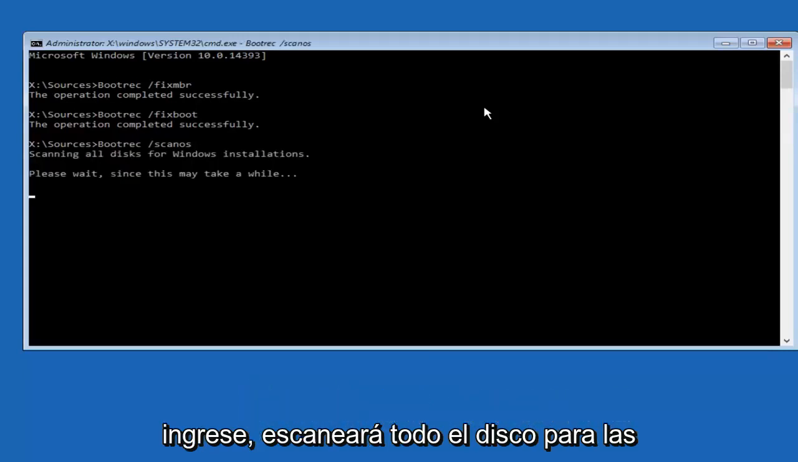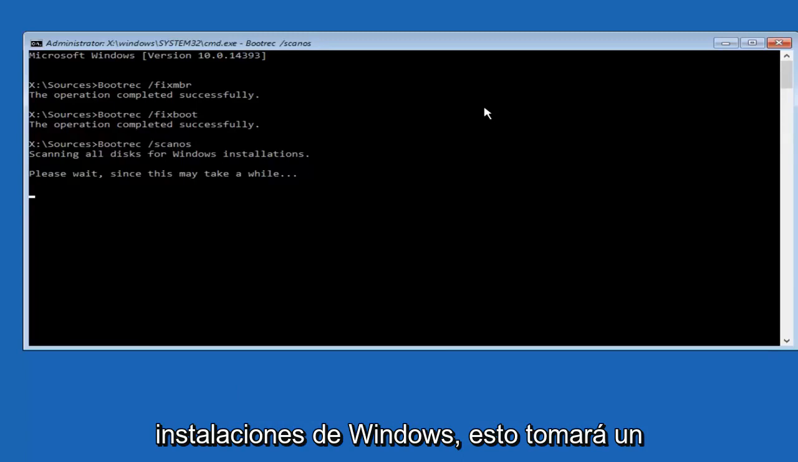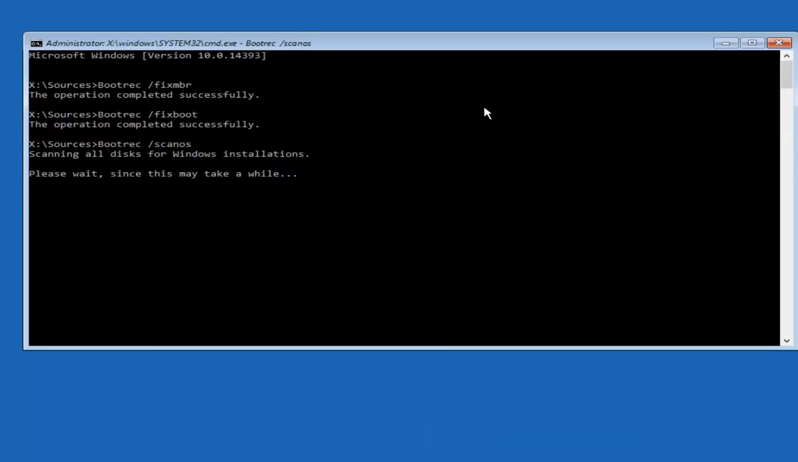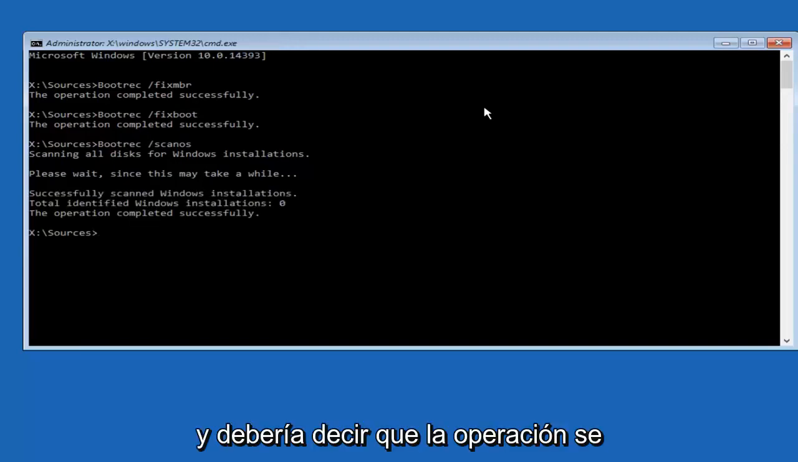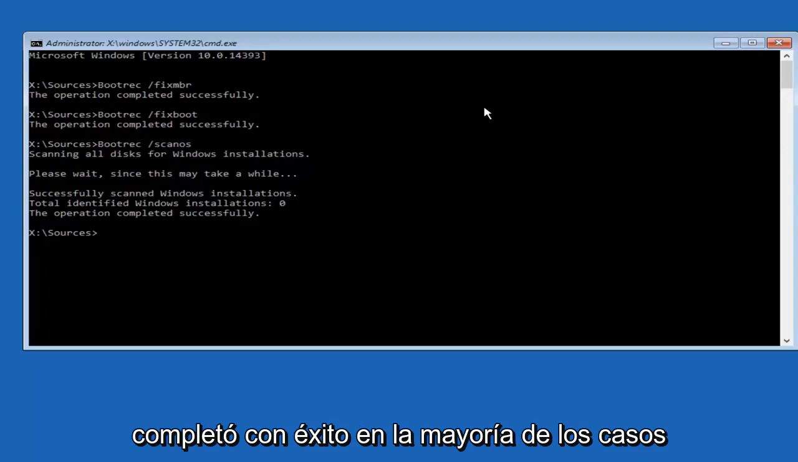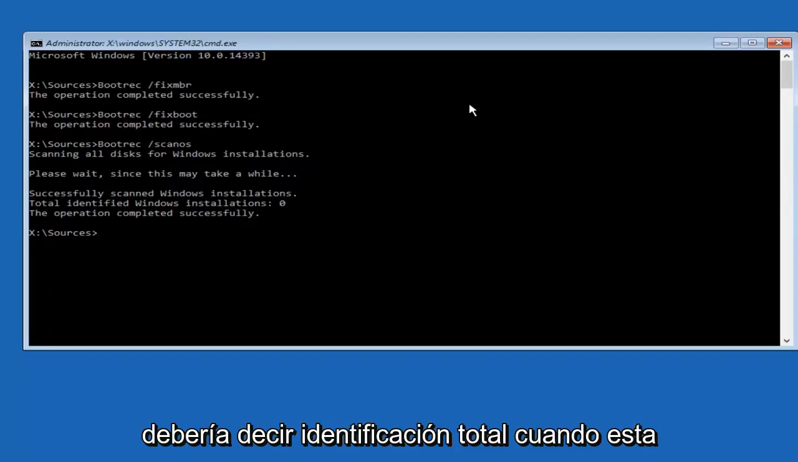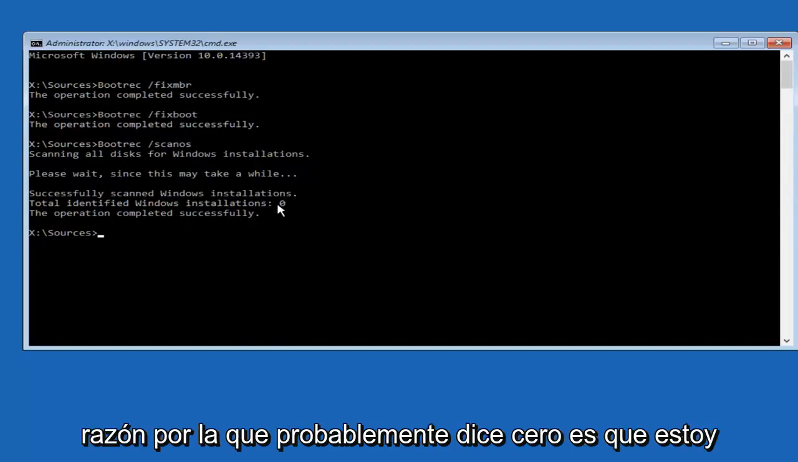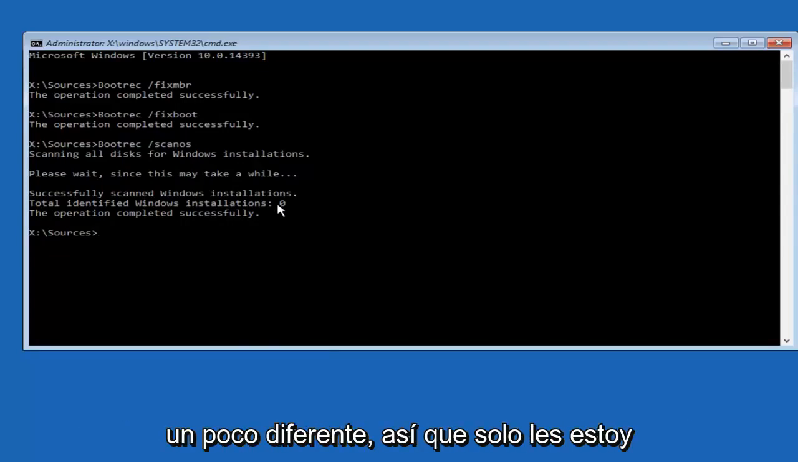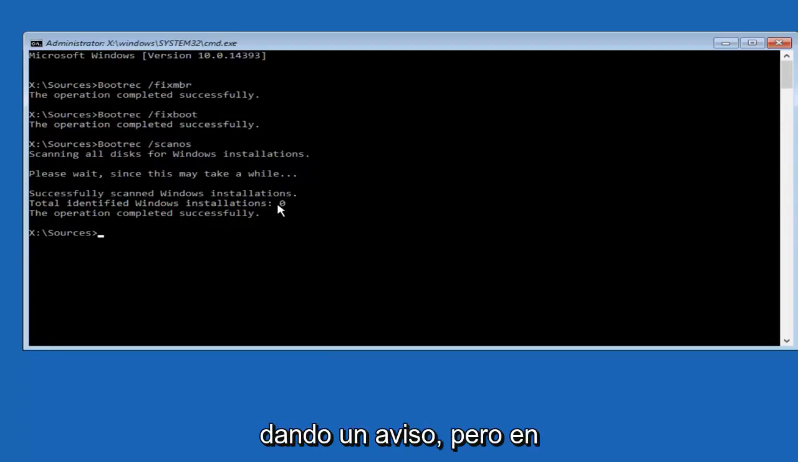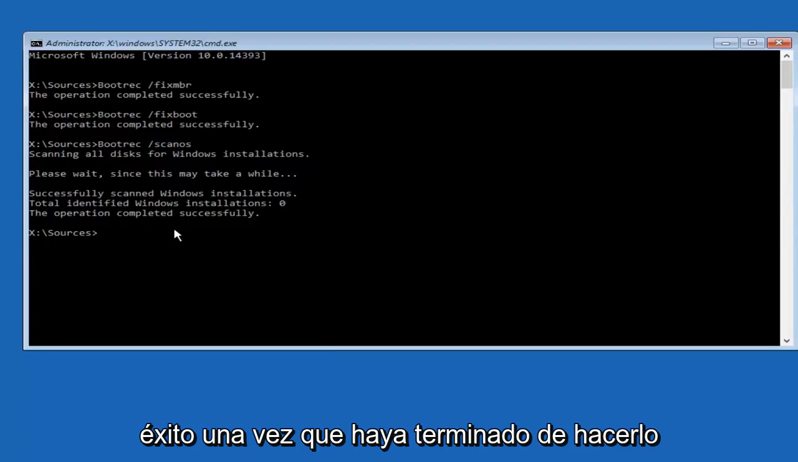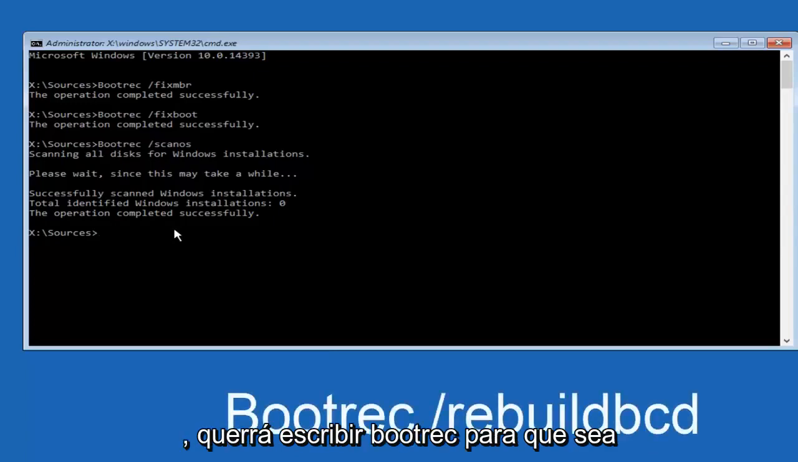It's going to scan all of the disks for Windows installations. This will take a little bit of time, so just be patient. And it should say the operation completed successfully. In most cases, it should say total identified Windows installations should be 1 here. The reason why it probably says 0 is I'm in a virtual environment, so it might be a little bit different. So I'm just giving you guys a heads up there, but in any case, it says the operation completed successfully.